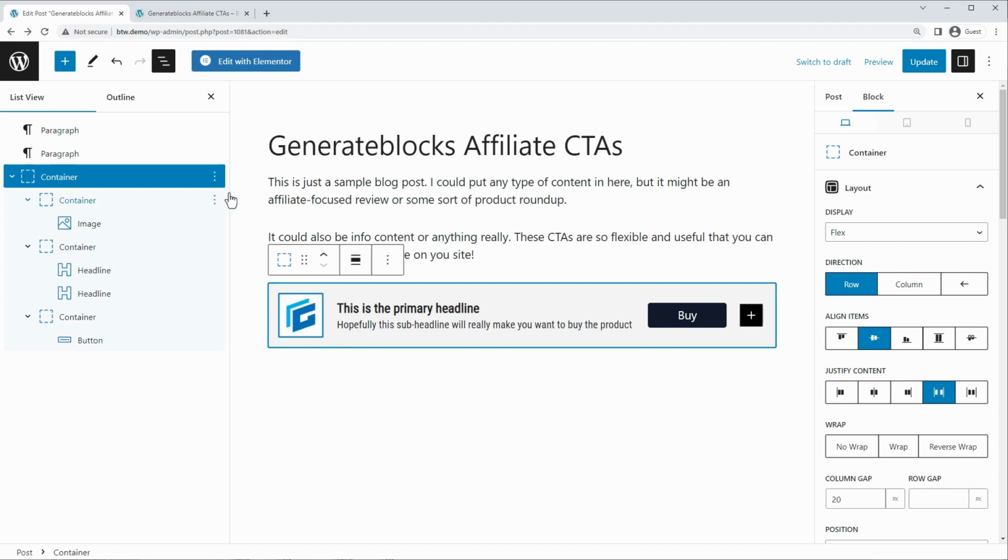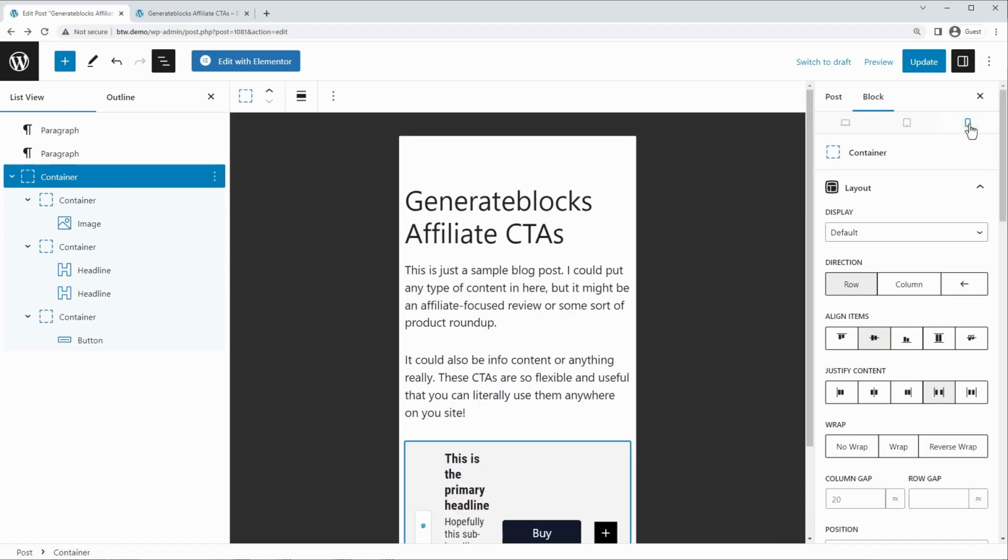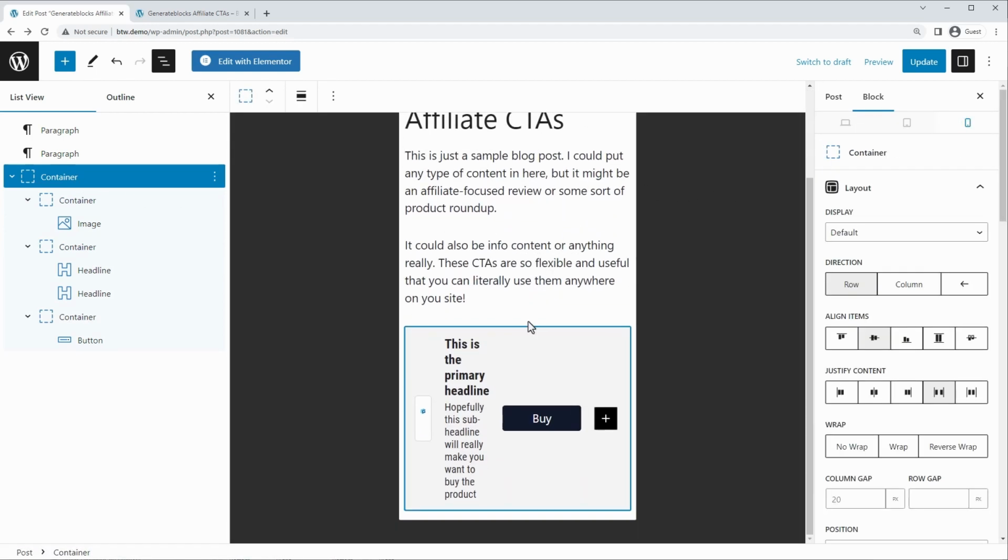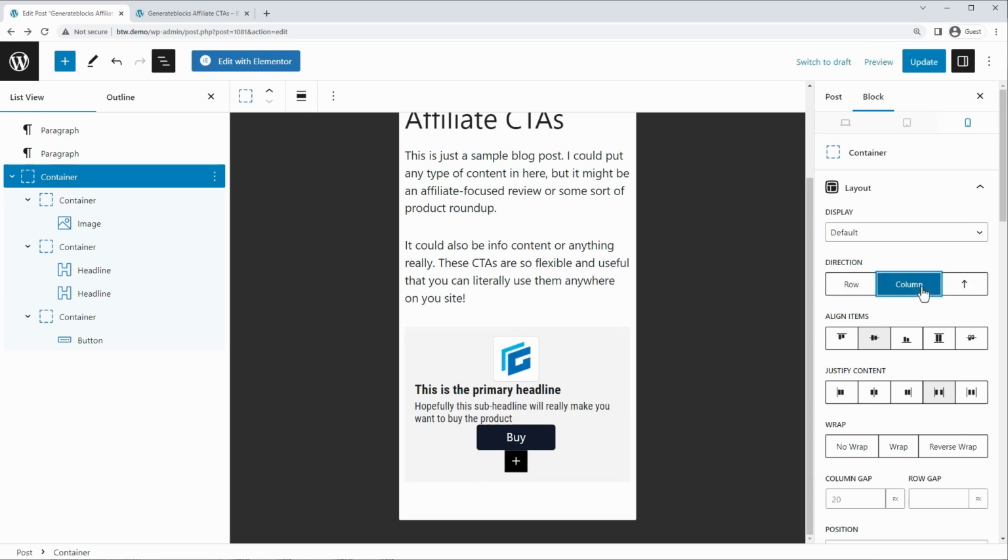Next up, let's just quickly set up the mobile layout. So to do that, we're just going to click on the mobile preview here. And as you can see, it looks quite hideous. It's still being forced to stack into a row layout there. All we have to do is change the flex direction to column on mobile, and it's already looking better.